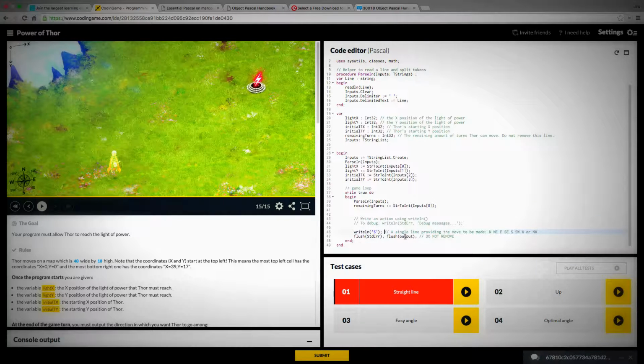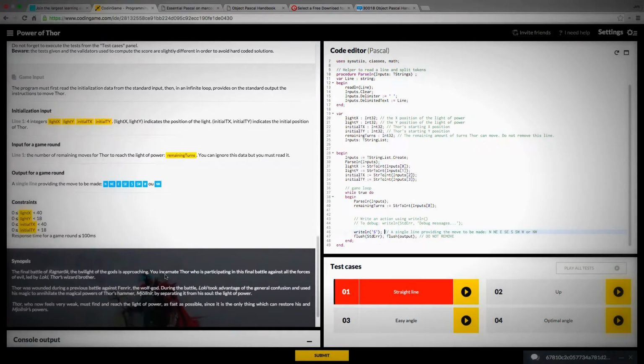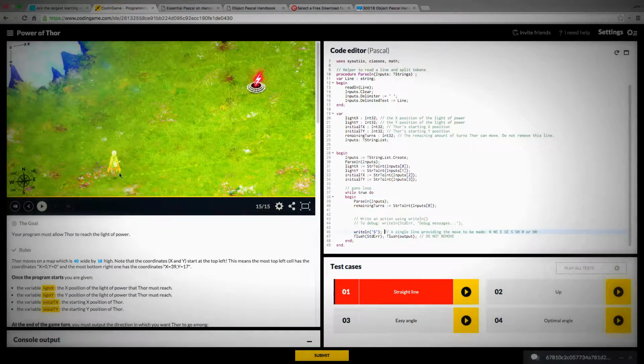Right now, it's just right-lining S for south. There are the possible outputs. And so Thor moves south every time the loop goes through. So if you remember, the response time for the loop is less than 100 milliseconds. So he's just going to keep going south. Okay, so we're going to change this.